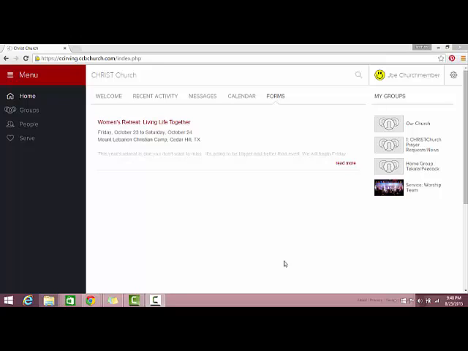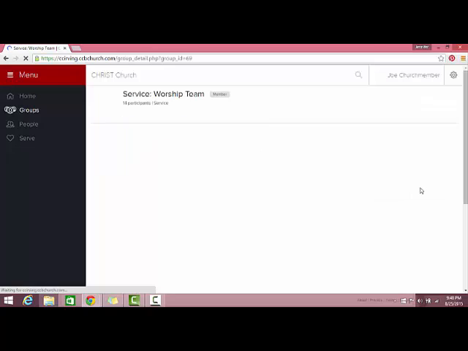Now, let's take a look at the My Groups area. Over here on the right side, you'll see a list of all of the groups that you are a member of. I'm going to click on the worship team group just so you can see what the groups look like.